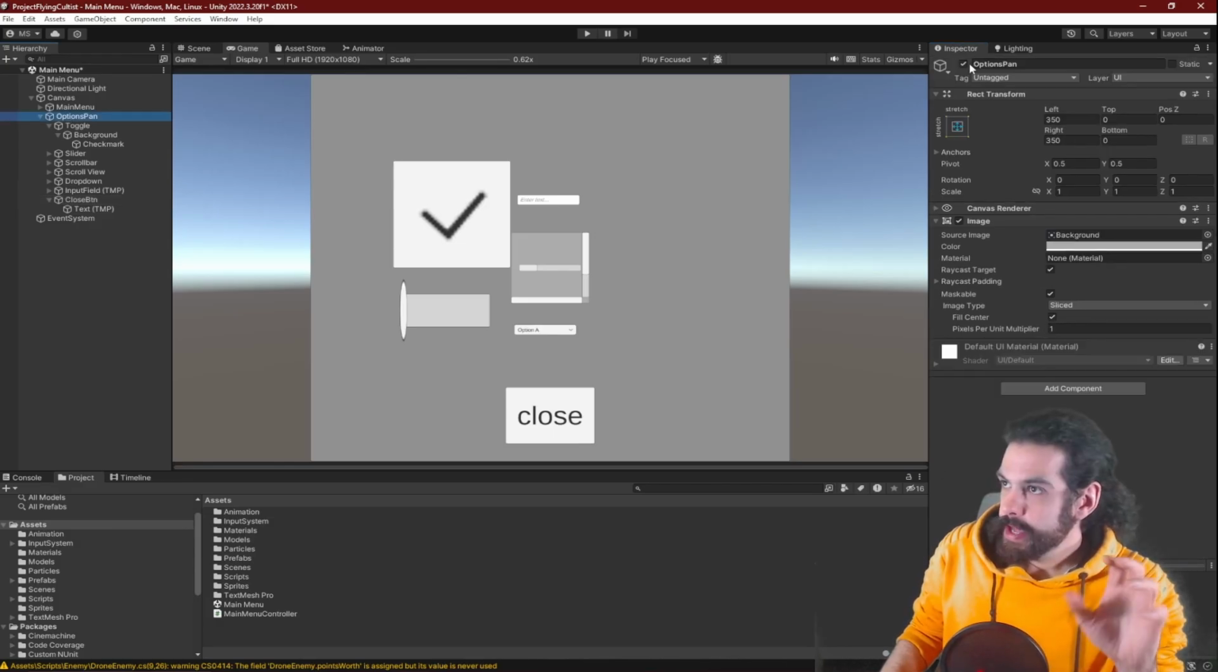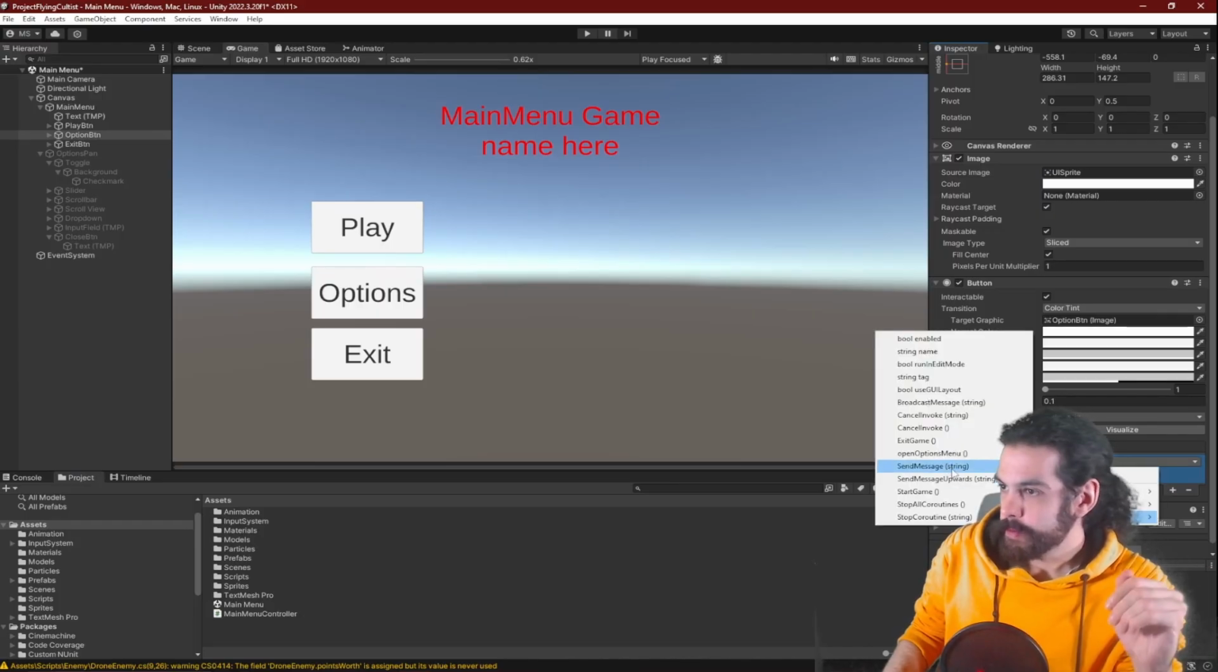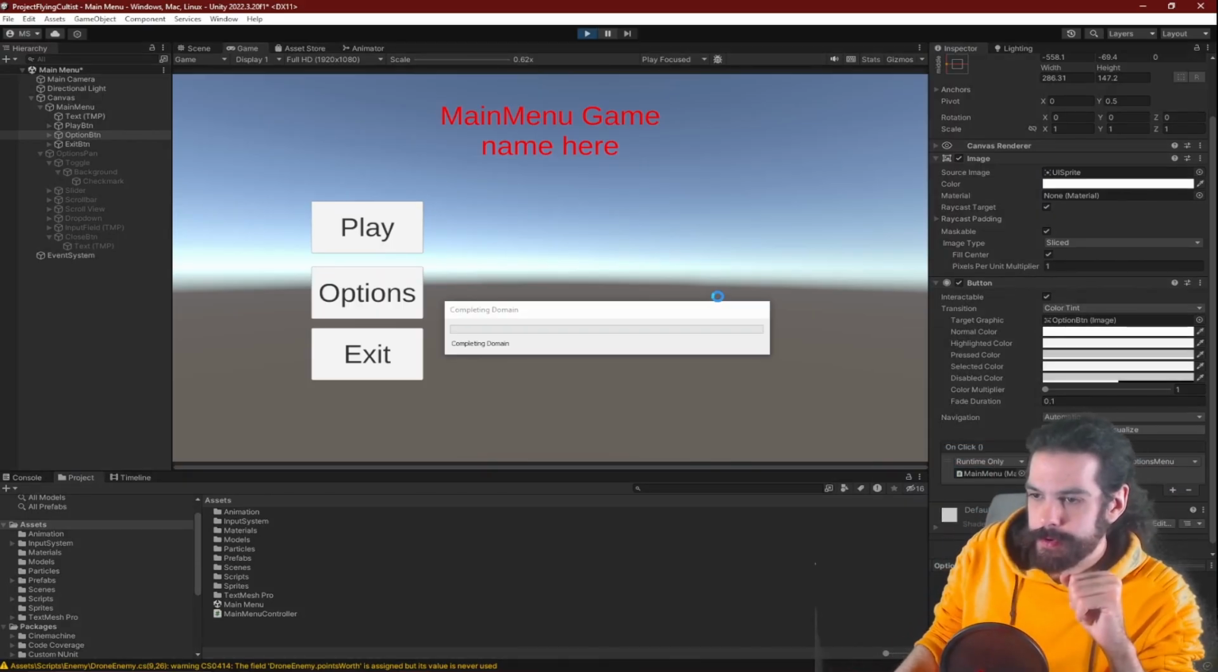We're then going to hide the options panel. Go to our options button, add an event, drag in the main menu and find open options menu. Hit play and make sure everything's working.